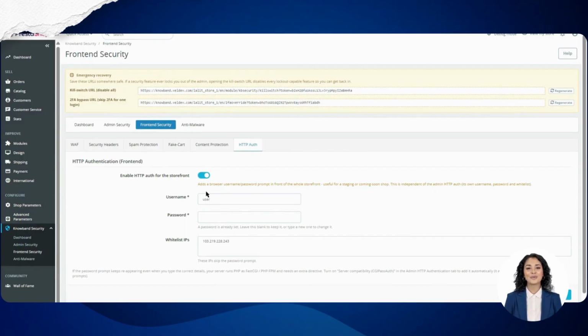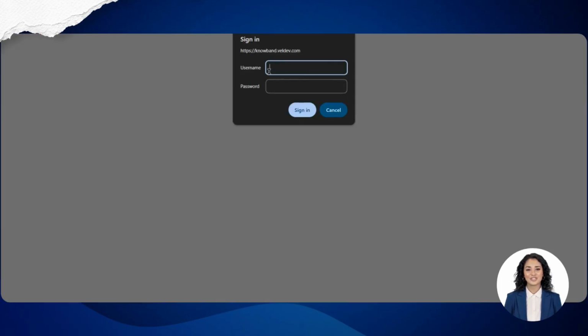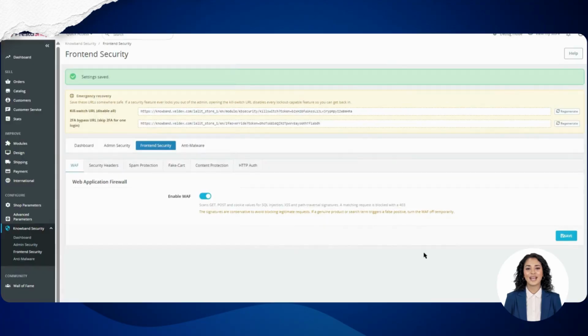So when you enable this, you will need to enter the username. A password is already selected, and you can select a whitelisted IP right here. After which, you will simply click on Save and the setting will be saved. Okay, to show you this feature, you will need to enter the store. Whenever the user enters the store, you can see that the store is asking for username and password. This is the exact setting that is also available for the admin, and you can use it similarly. After entering the correct password, you can enter the store like this, and the user will have access to the store.